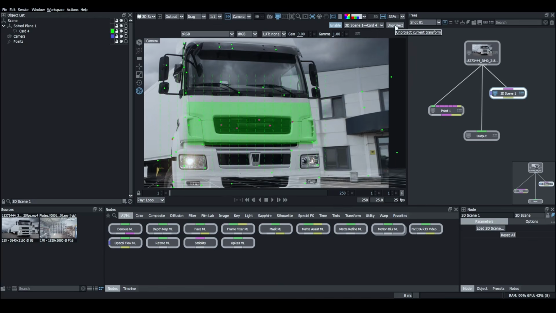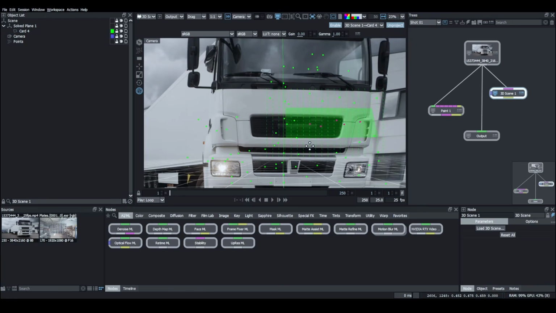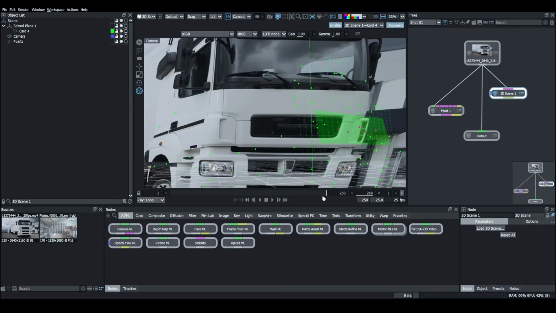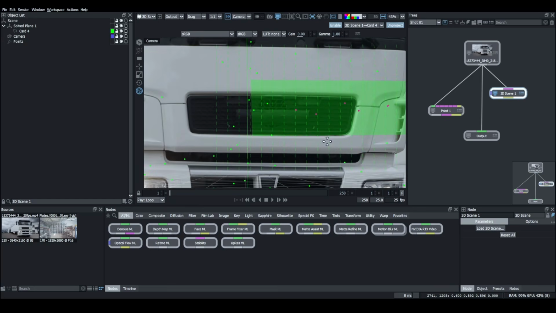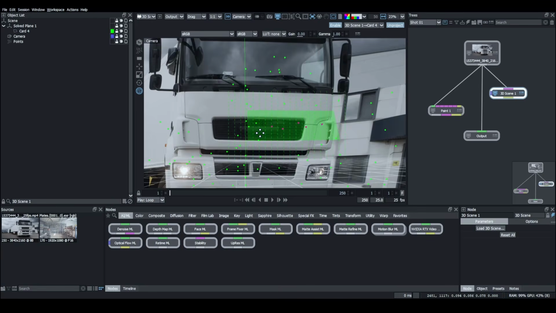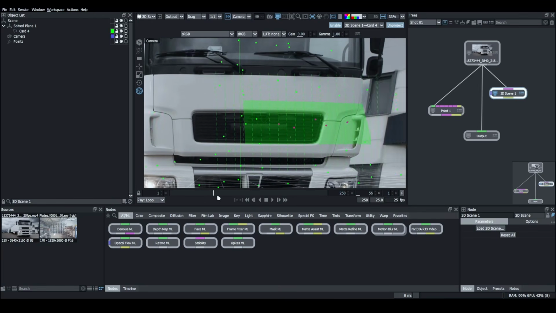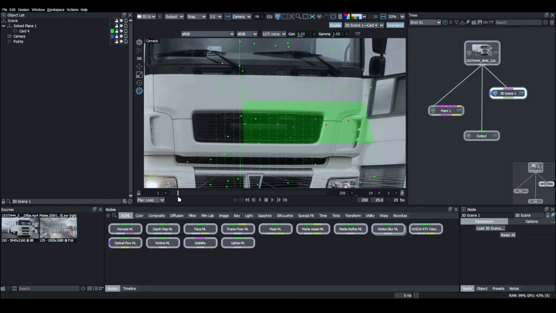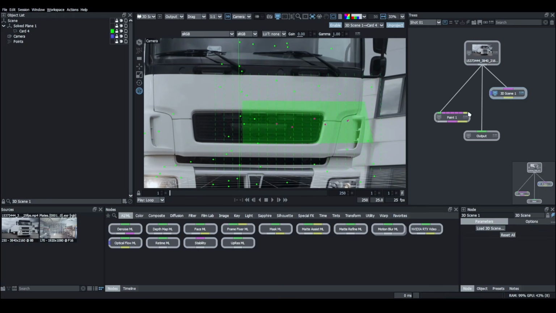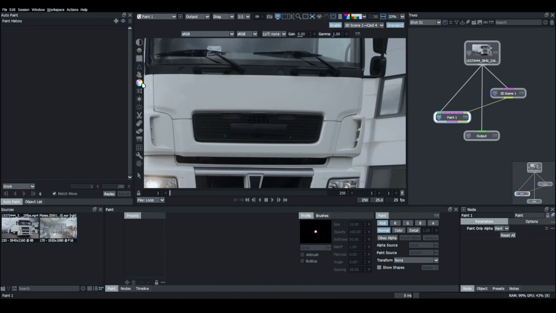Also we have an option to unproject current transform. This is just like UV project inside Nuke, so this will be much easier. I would say our track is not that great, but you can spend more time refining the track and stabilizing it more precisely so that your paint work is very easy. So I'm gonna connect my paint node to the 3D scene node. There we go. Let's do a quick paint.